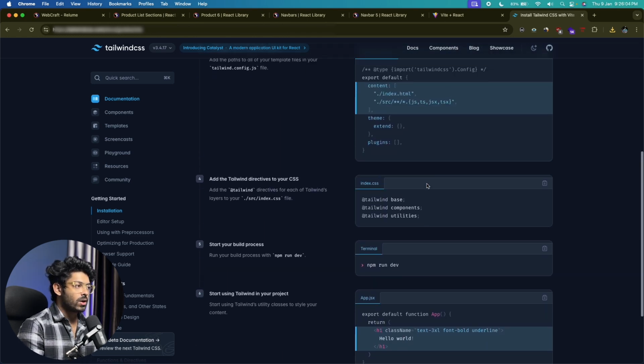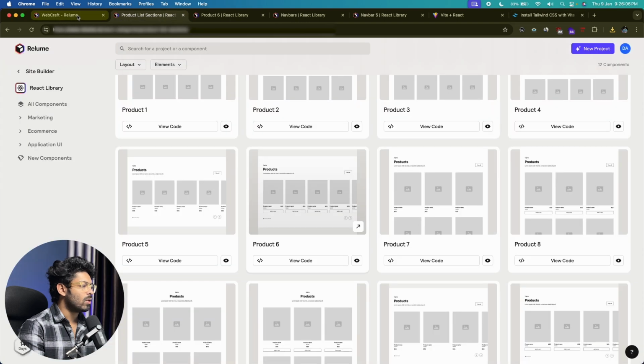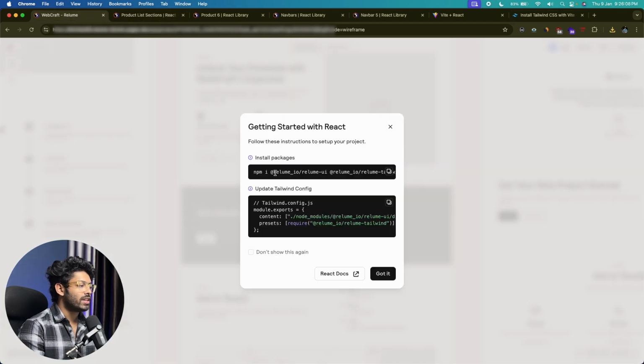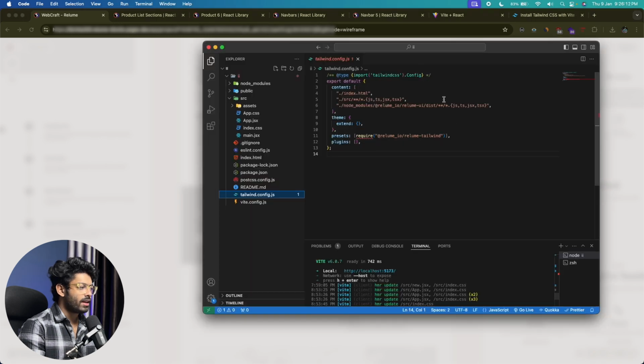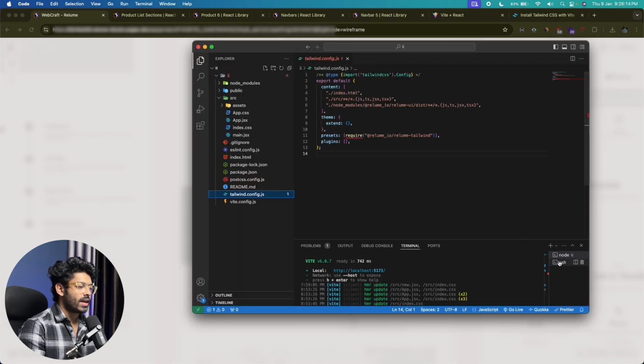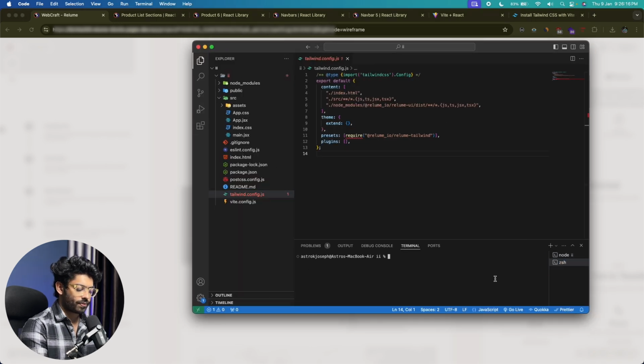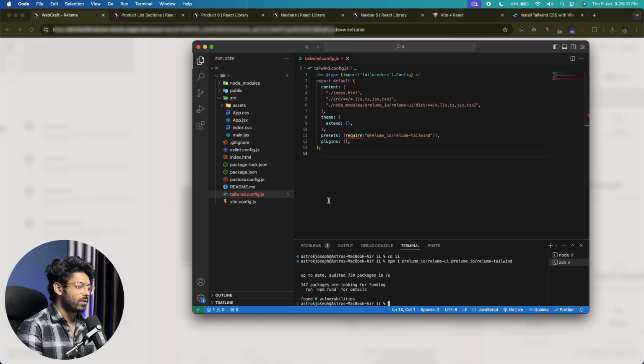Now that I've already installed Tailwind, the next step is to install this Relume package. So I can copy this installation command from here and open VS Code, and paste this command right here. It says npm i and that package name, so I can click enter and it will go ahead and install it into this particular project. And now I've already installed it on this project, so that part is done.